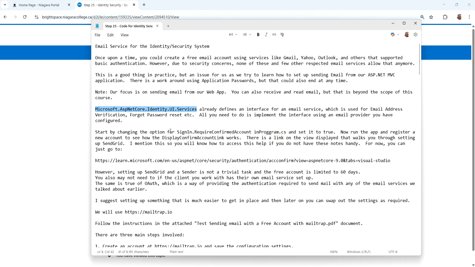Okay, so what I suggest is start by changing that option. Now, at the very beginning, when we started to add the identity system, I said, set this RequireConfirmedAccount to false, just so that we don't have to worry about that yet.